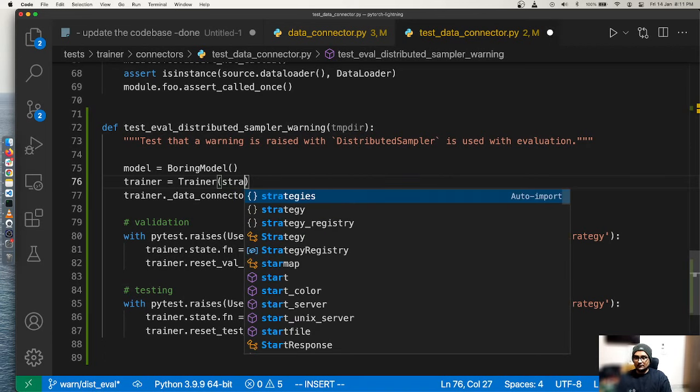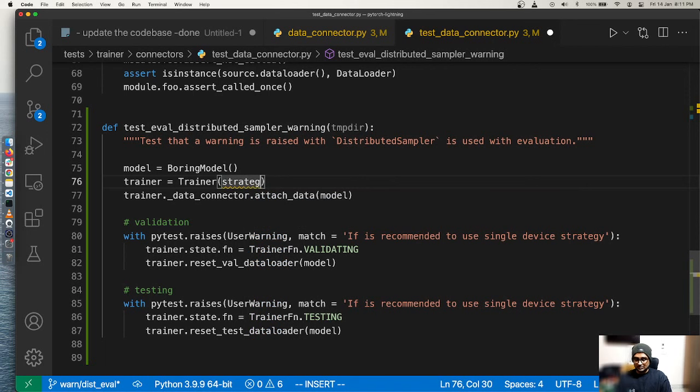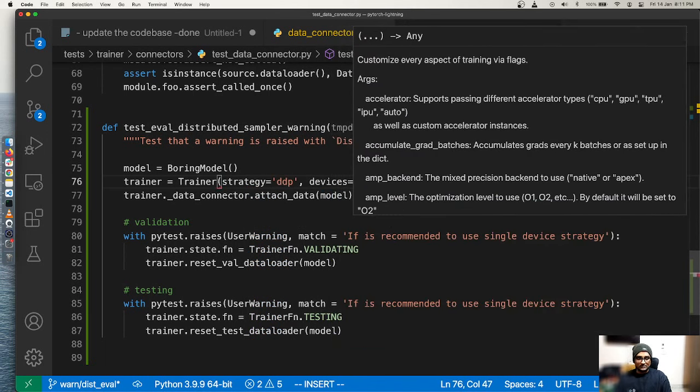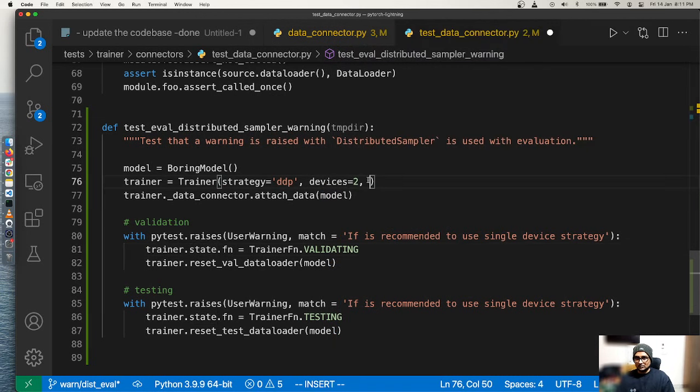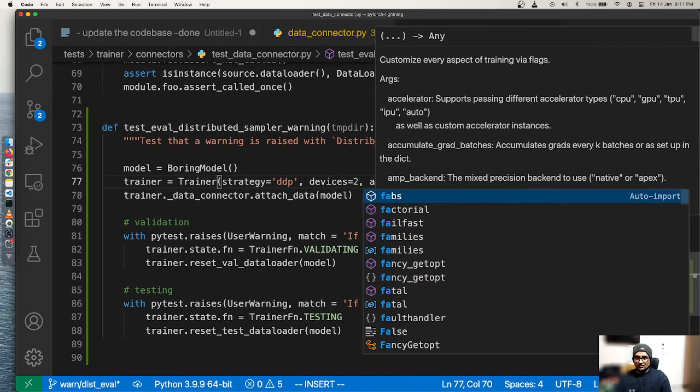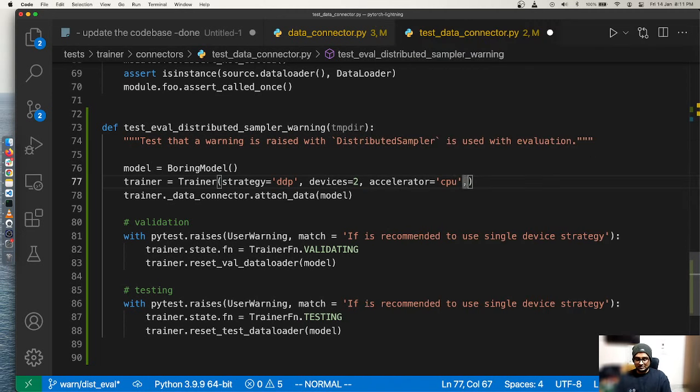For that, we have flags. Strategy equals DDP, and we specify devices as two. And since I'm running these tests on CPU, we can define accelerator as CPU. We don't need to define anything else. We don't need to limit our training or anything because it's sort of like a warning. Even if you want, you can. Okay, let's ignore it for this.